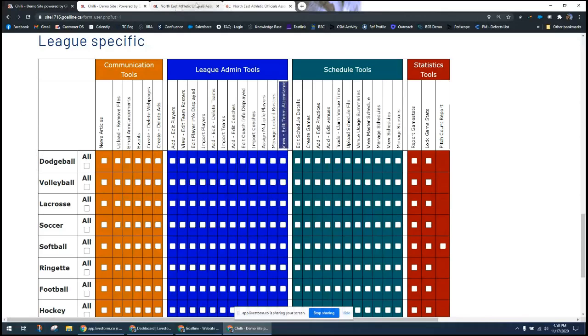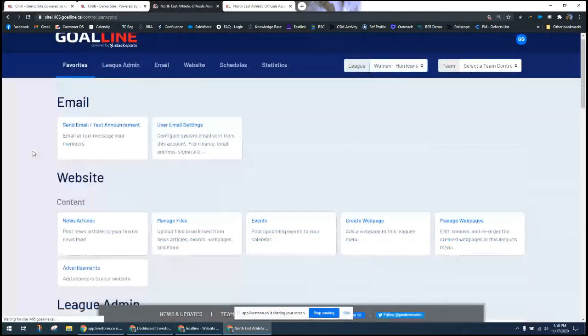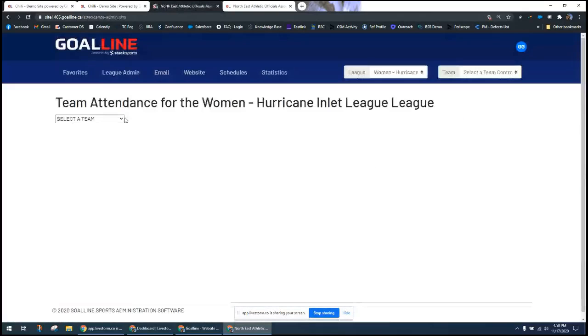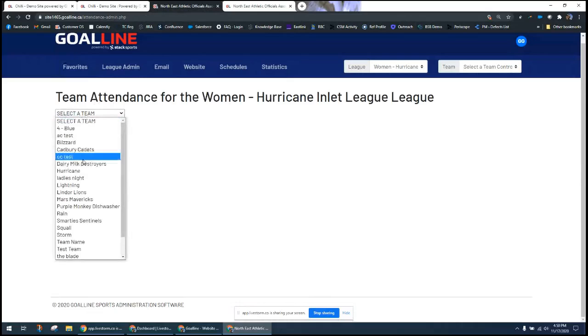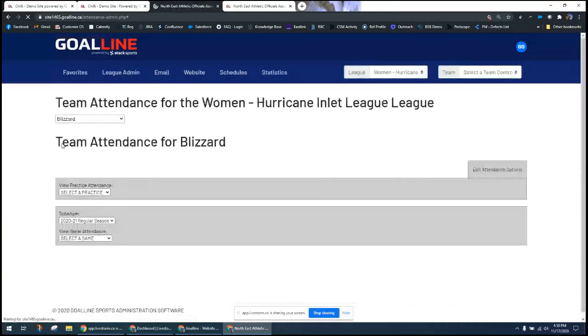And when you do that, I'll hop into one of my leagues and just show it to you because I think I actually answered one for today. So team attendance is going to be found in here. So there's a couple of things that you can do in here. One is going to be to set the attendance and then be able to view it as you go. I forget what team my player was on. I'm going to assume Blizzard. That's usually what I do.